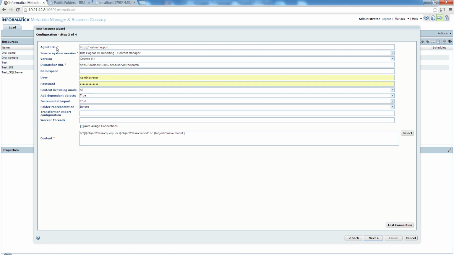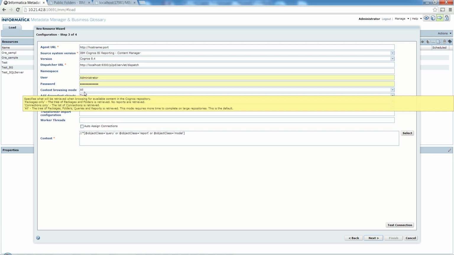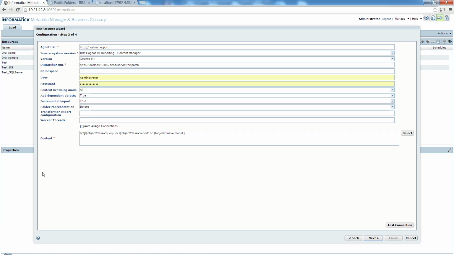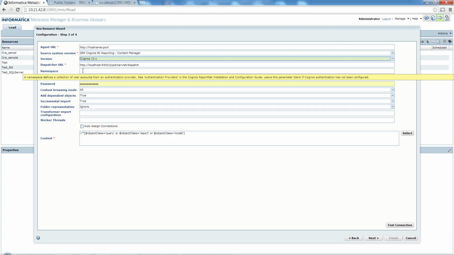Now in here you have to give the MM agent URL, then you have to give the dispatcher URL. You also need to give the username and password, then the content browsing mode. I'll explain one by one what these configurations mean. For the version, currently I have a 10.x, so it is either 8.4 or 10.x. I'm going to select 10.x, and the dispatcher URL I've already explained.